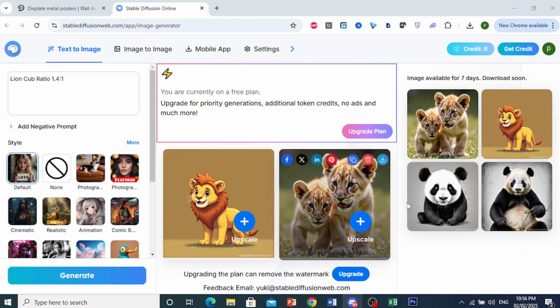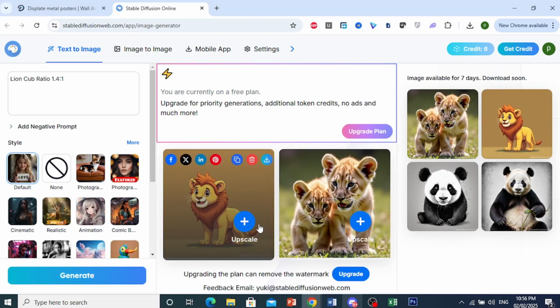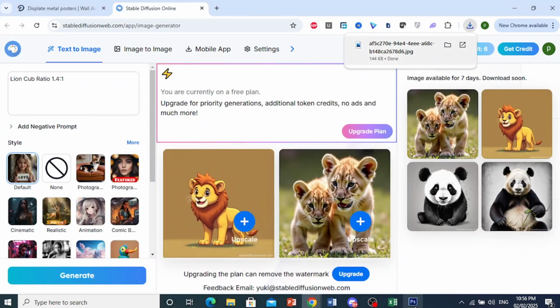Okay, perfect. We have two images. I like this one right here. So just go ahead and download this. And don't worry, I'll show you how to even get rid of the watermark, as you can see right here. Don't have a watermark. The image has been downloaded.